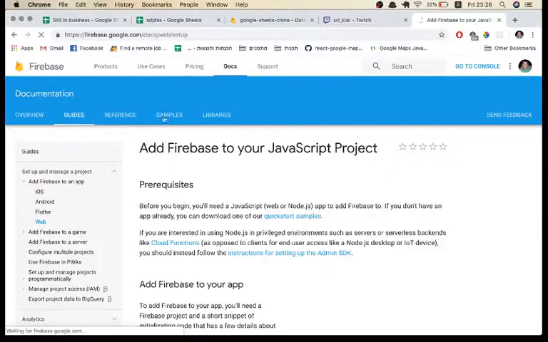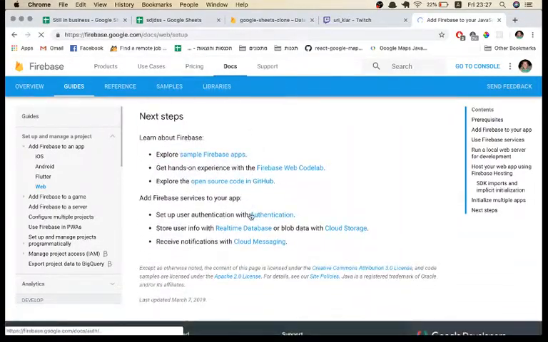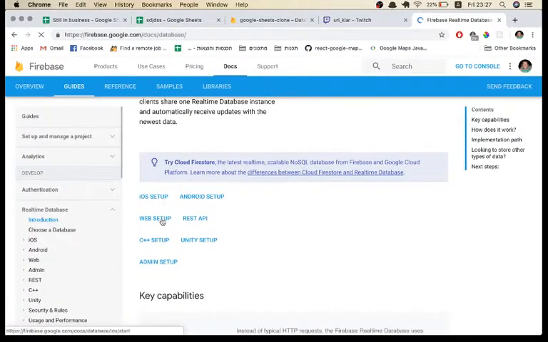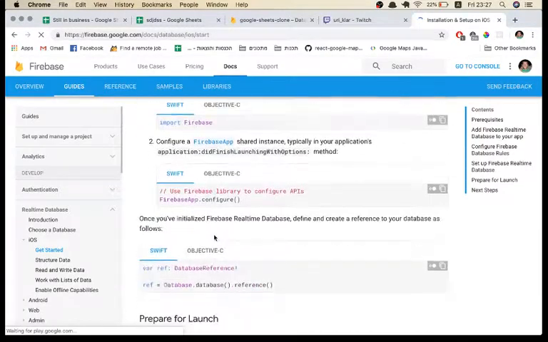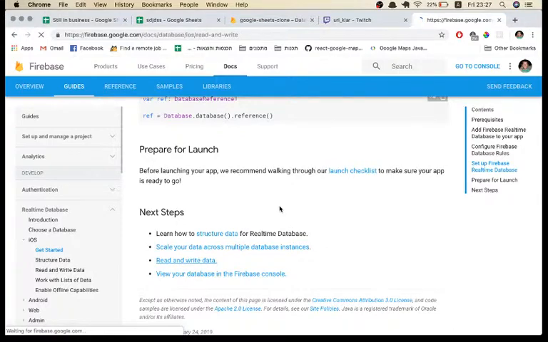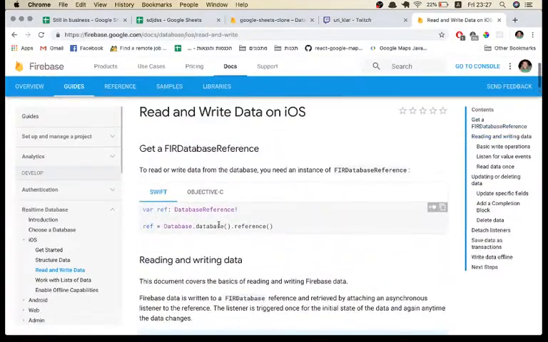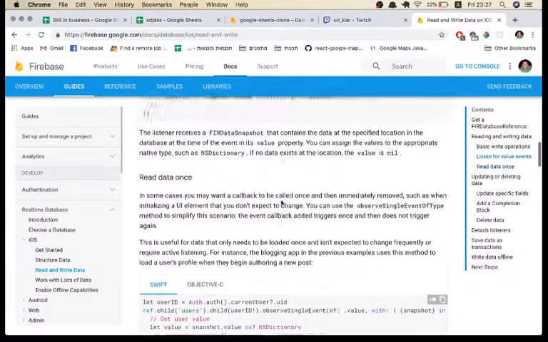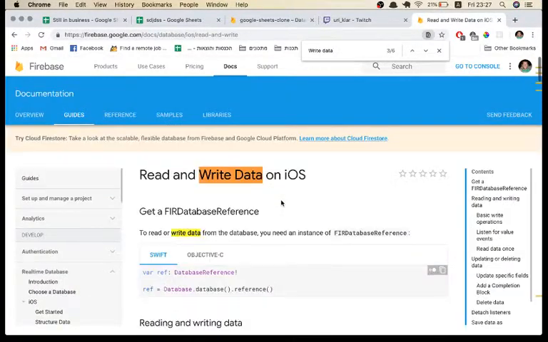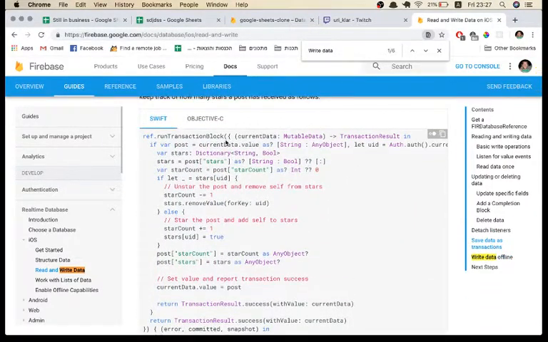Okay, so API reference. There was like a writing data section here. Real-time databases, because that's what we're doing, not just any Firebase. Okay, read and write data. Okay, so we're talking about writing. Why is it showing me iOS? That is not what I wanted. Offline. Just show me how to write it online.